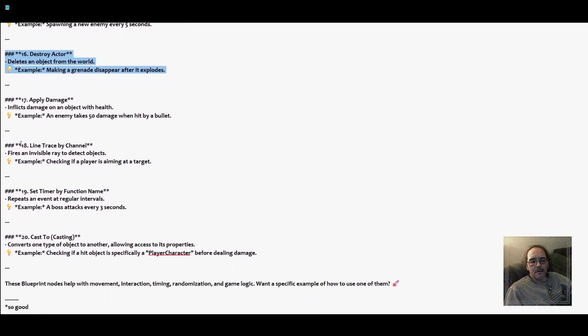Just be careful with it. Once an actor is destroyed, it's gone for good. So make sure you're not destroying something you still need.